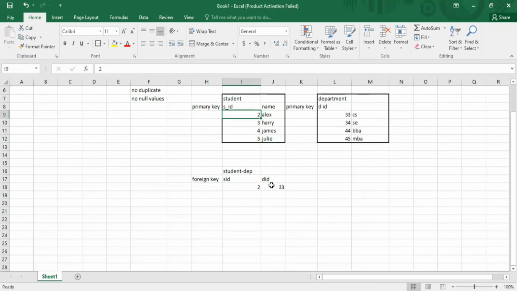After that, it will check whether the department ID is present in the department table or not. Here you can see 33 ID is present, so it will create a relation of Alex with the department computer science. Okay, here we will write student ID, and department ID we can create here. For example, Harry is in the department BBA.